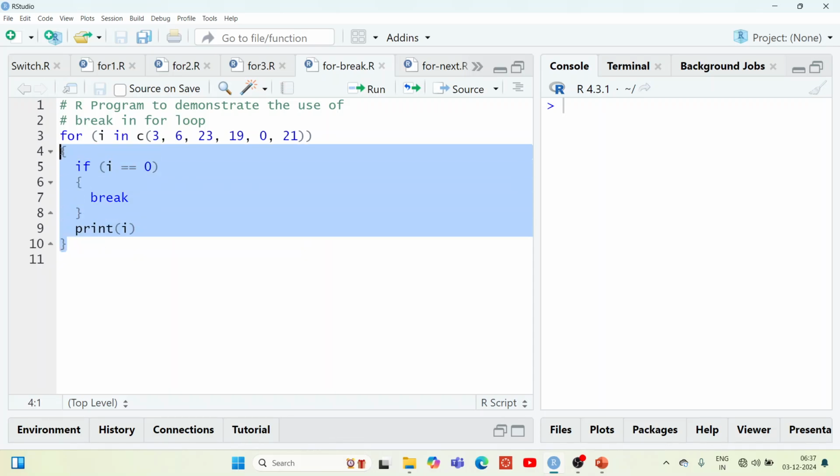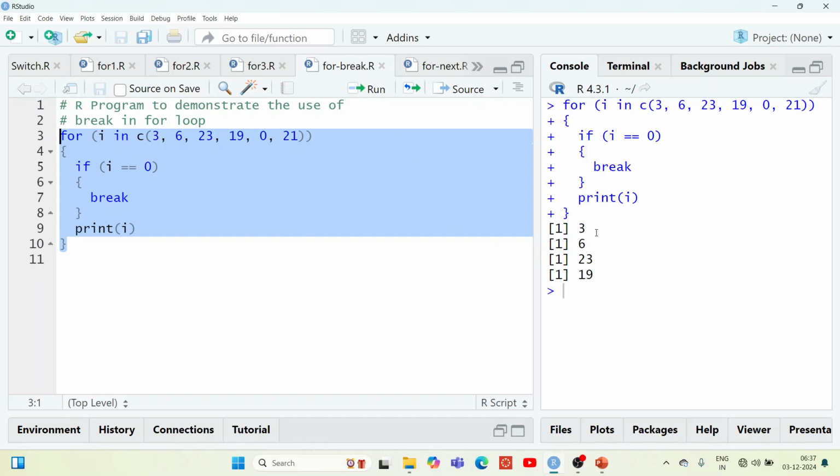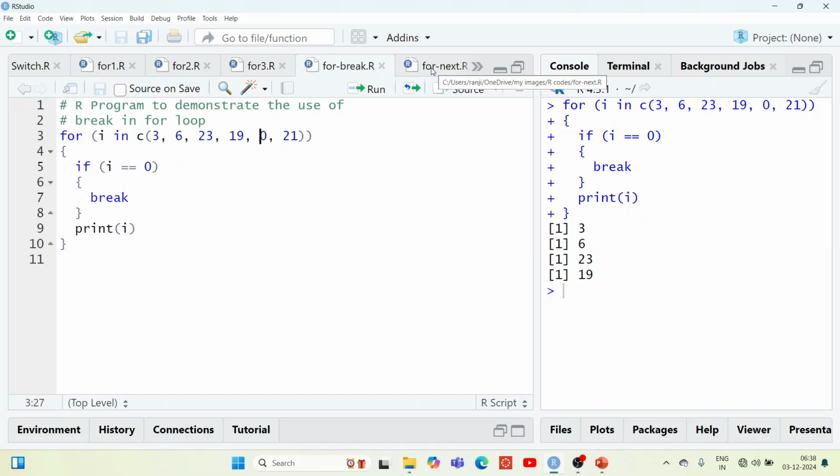Then let's execute this particular statement. So what is the output that you get? It will print up to 3, 6, 23, 19. Whenever the 0 occurs, it breaks this for loop. Even if the condition is true, it breaks the for loop and comes out of the for loop. Right? Now let us observe the next one.